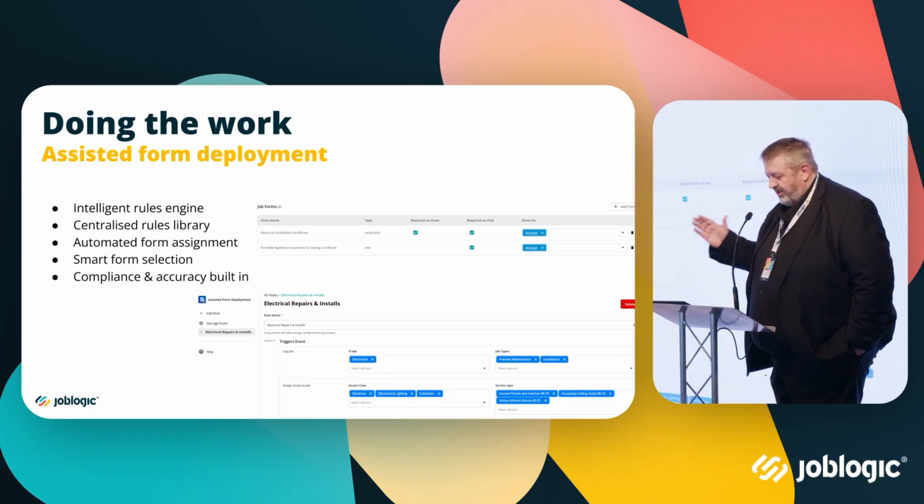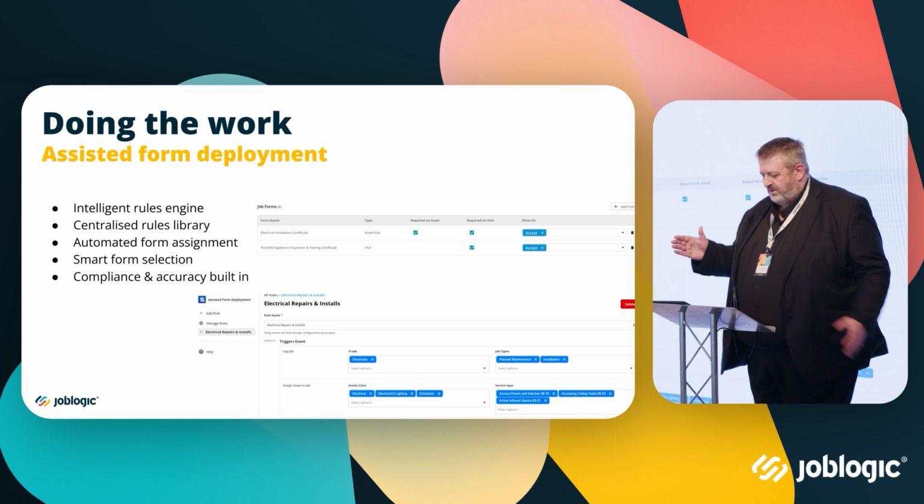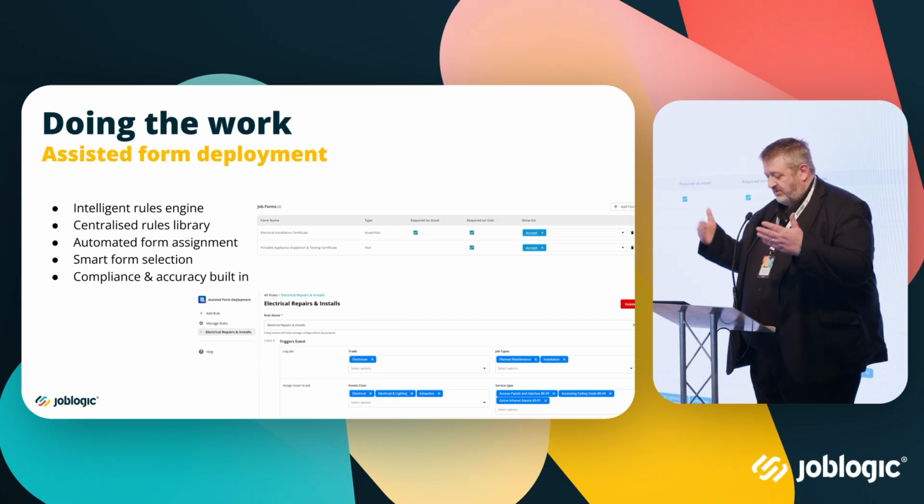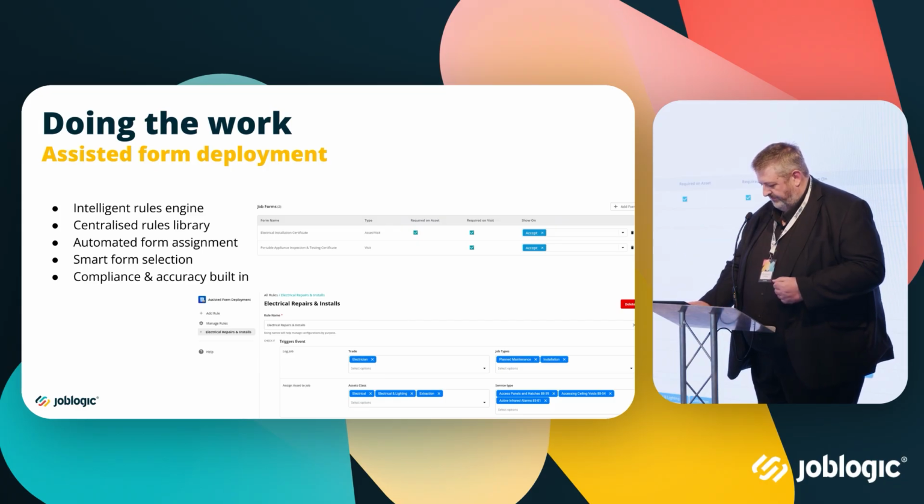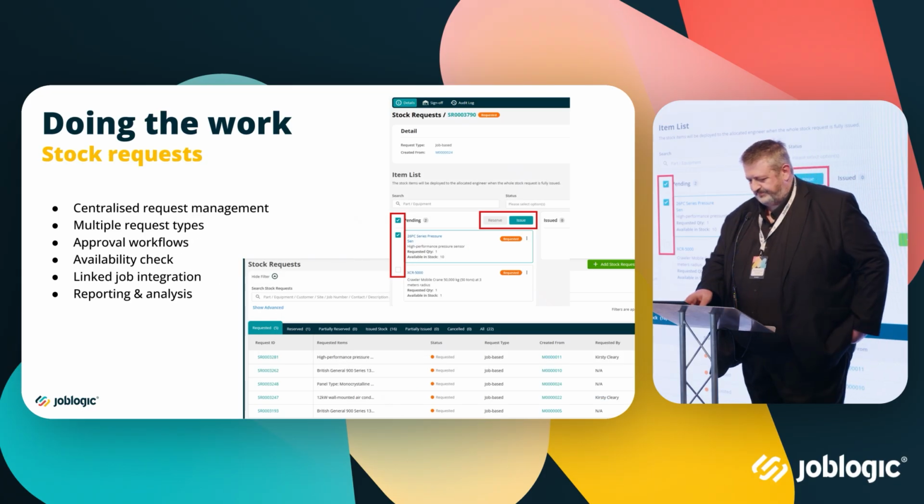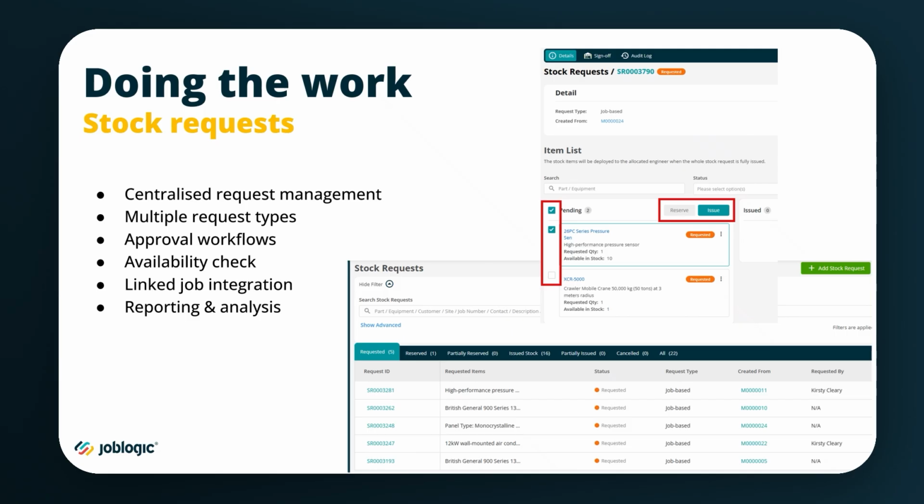So we have our job with the right forms on, and now we might want to request or order any parts that we quoted for, or if we quoted without listing the parts, we might want to add those to the job now. So this is where our next app comes in, stock requests. With this app, you can request parts directly from a job, which can either be allocated and then issued from stores or ordered from a supplier.